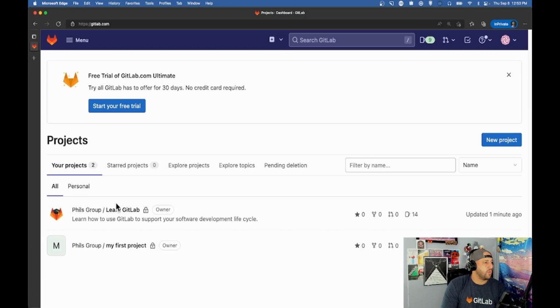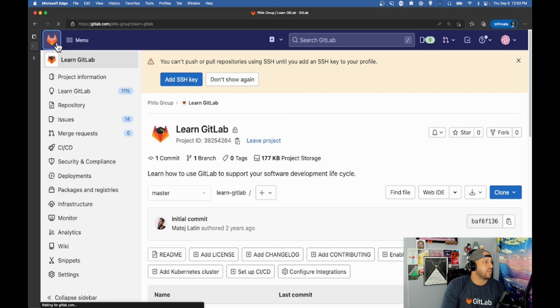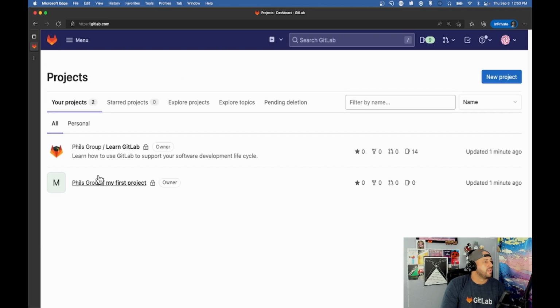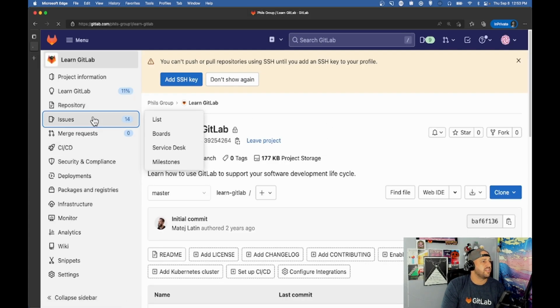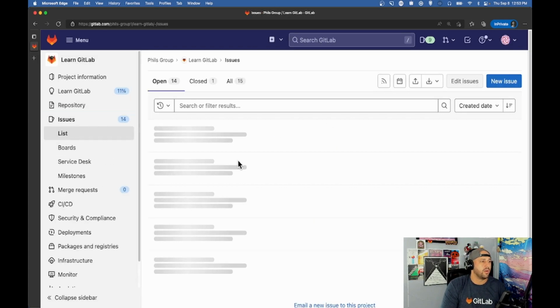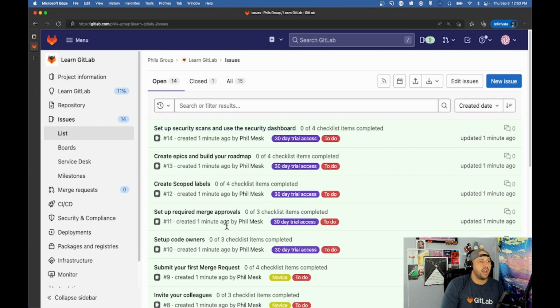Something that I definitely want you to know is that if you go to the main page, just click the Tanuki up here. Down here, you've got the first project you created, but also you have a Learn GitLab project. And inside of that are all the issues that you'll be working through if you want to learn how to use GitLab. It gives you 1 through 14, how to do a bunch of stuff with GitLab. It's really great to go through.